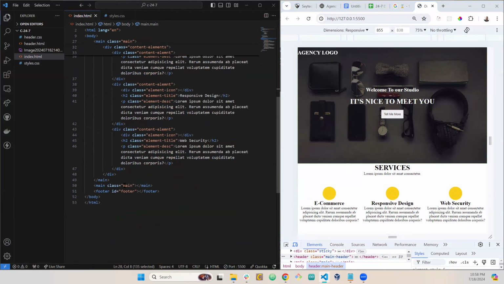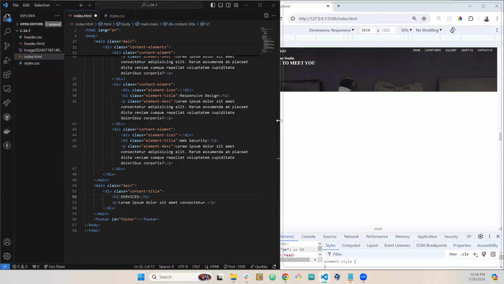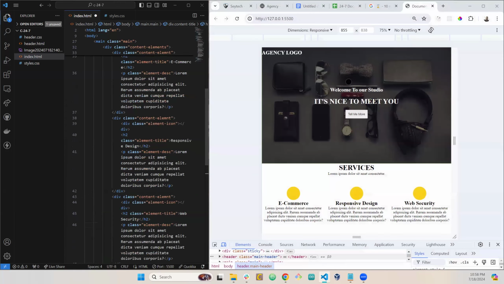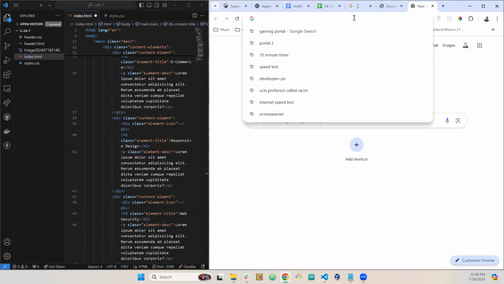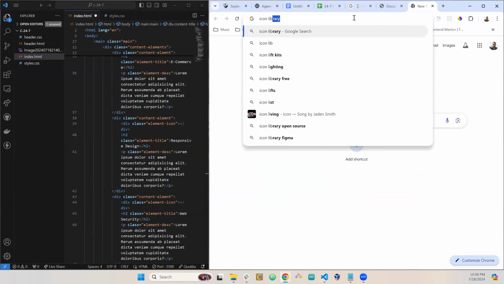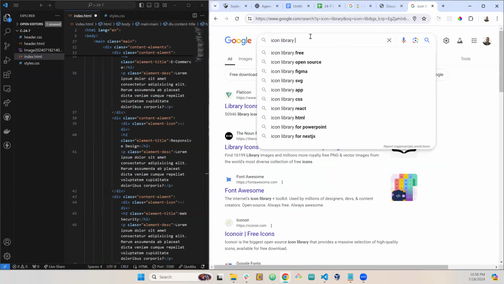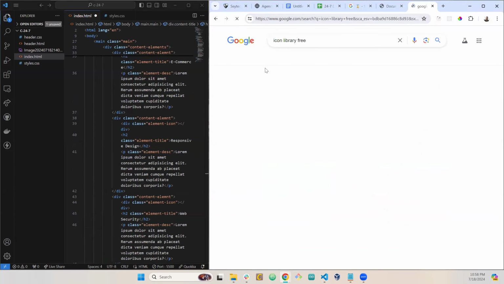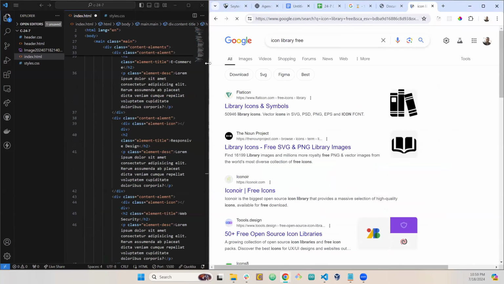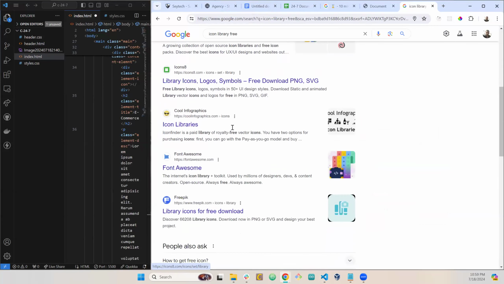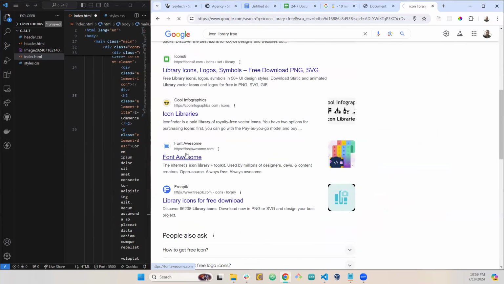But in this case, we're going to insert. Can you please show us how to put an icon inside that yellow circle? Oh, yeah, absolutely. Icon, icon library. There are a few icon libraries. We can search one of them. Font Awesome, probably. I remember I was using Font Awesome.